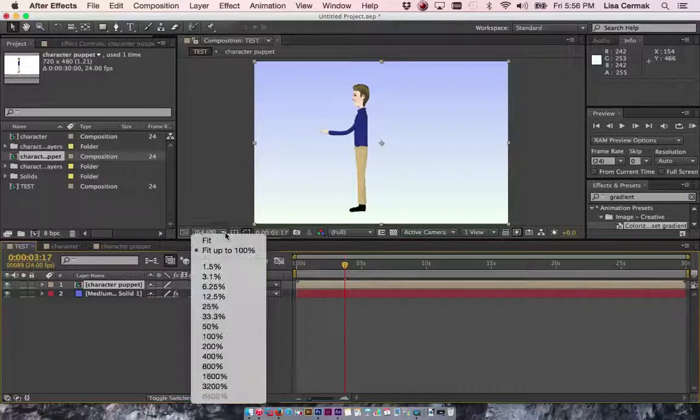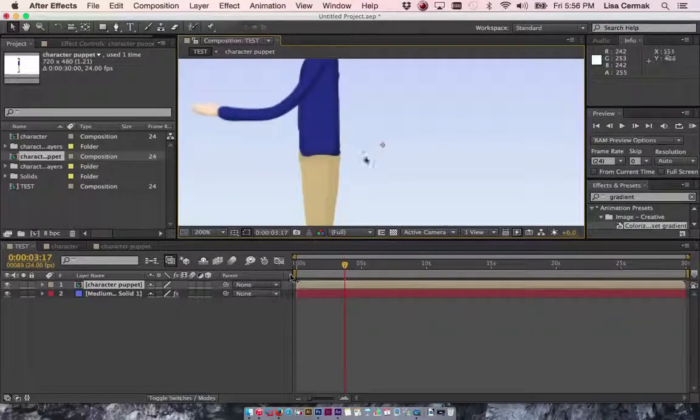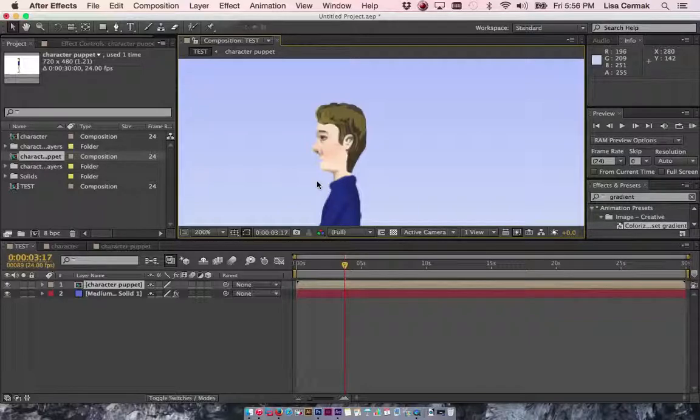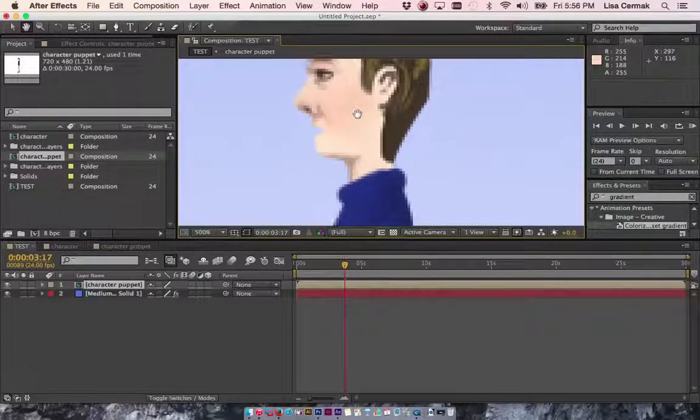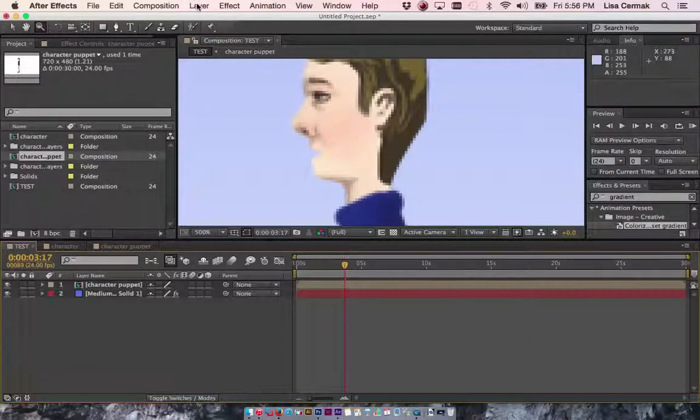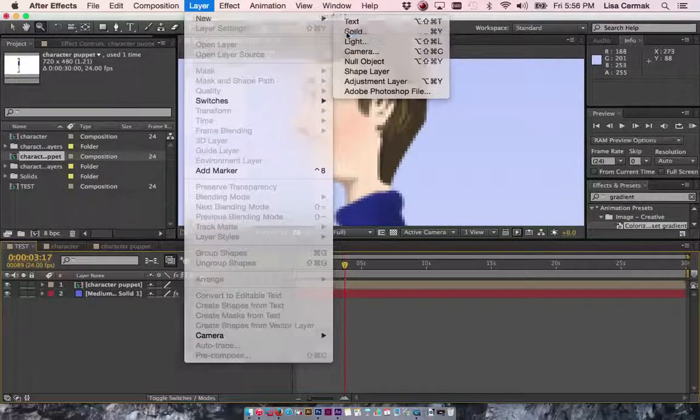I'm going to zoom in to 100%. I'm going to move over and I'm going to actually zoom in just a little bit more so you can see his pixelated mouth. Now I'm going to create a layer, new, solid.